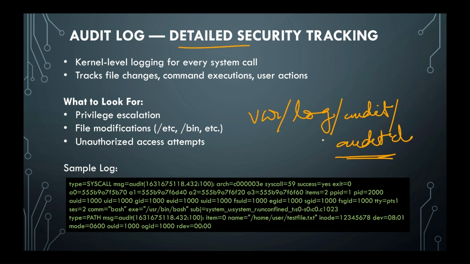It provides the most granular level of logging, so it tracks every system call made by the kernel and is essential for detailed audit trails. It's especially useful for tracking file access or modifications, user activity, and changes to system settings.